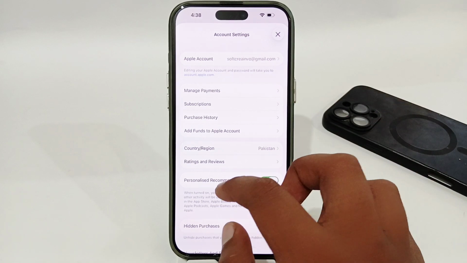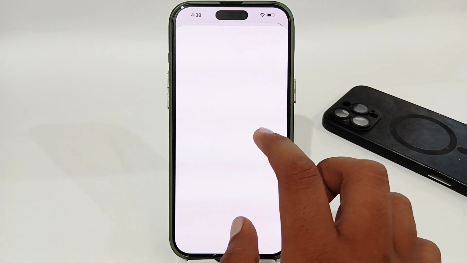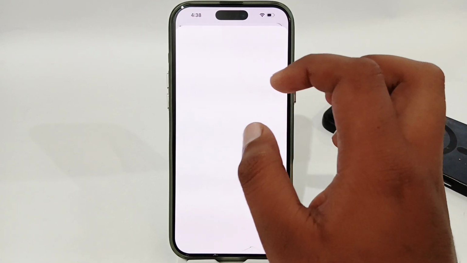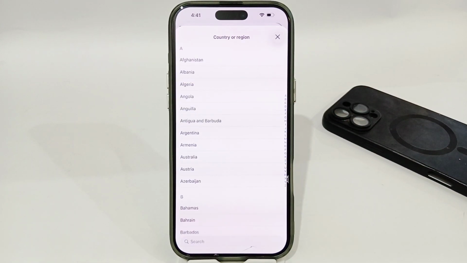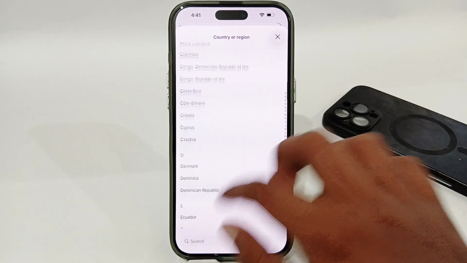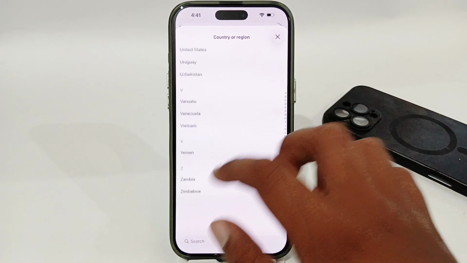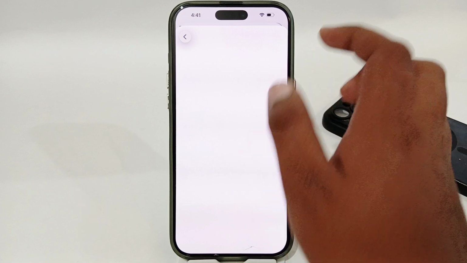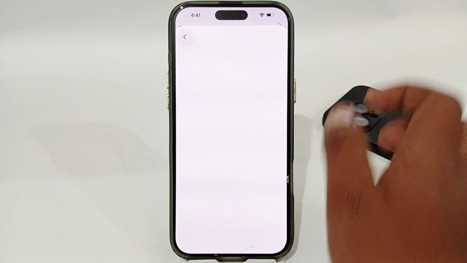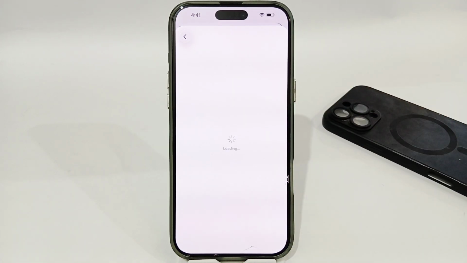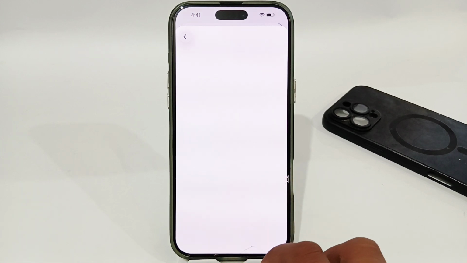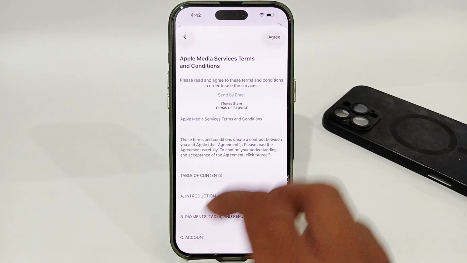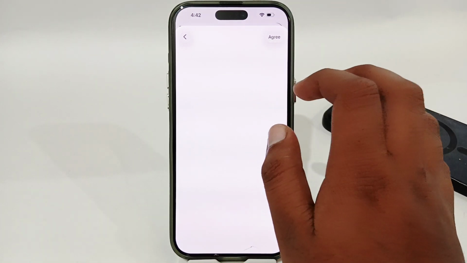And from here select the country or region option, and here select the country or region in which you are living. Once you have selected it, wait for the next screen to appear, and then select the continue option, and then select agree in the top right corner.